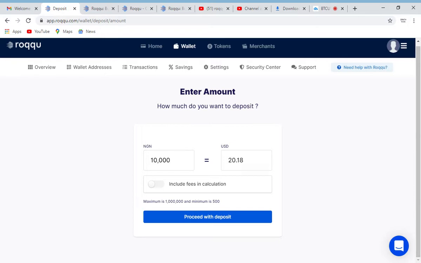Wow, the naira is really devaluing, seriously. It used to be $30 before, but now it's $20. That's really bad. Now look at this very well. They're telling you where we should charge the fee from, which I think is a good option.